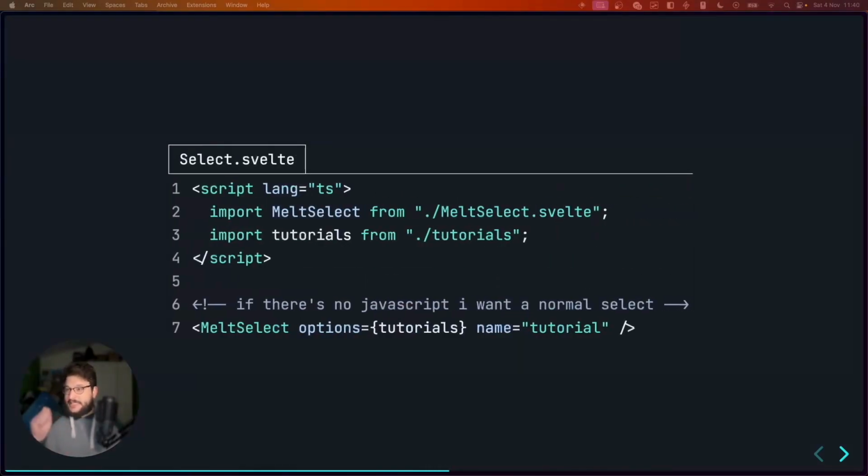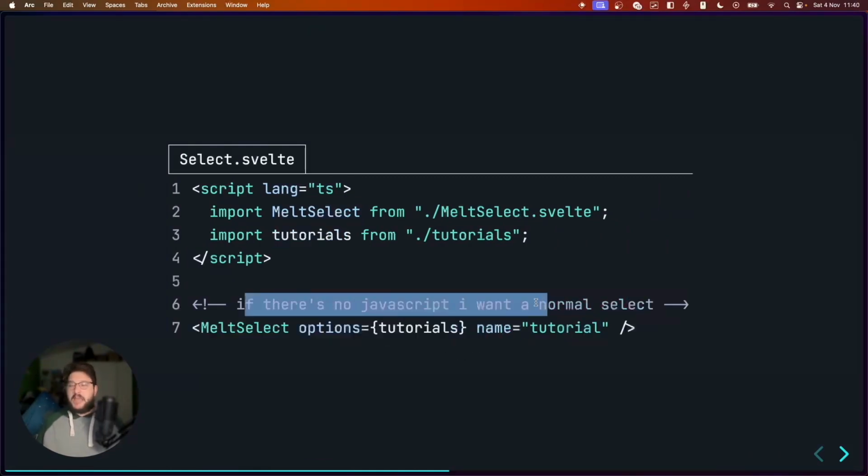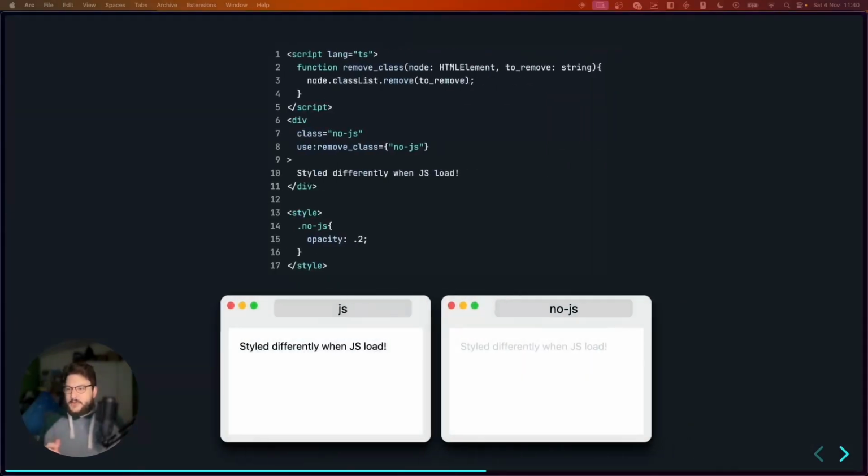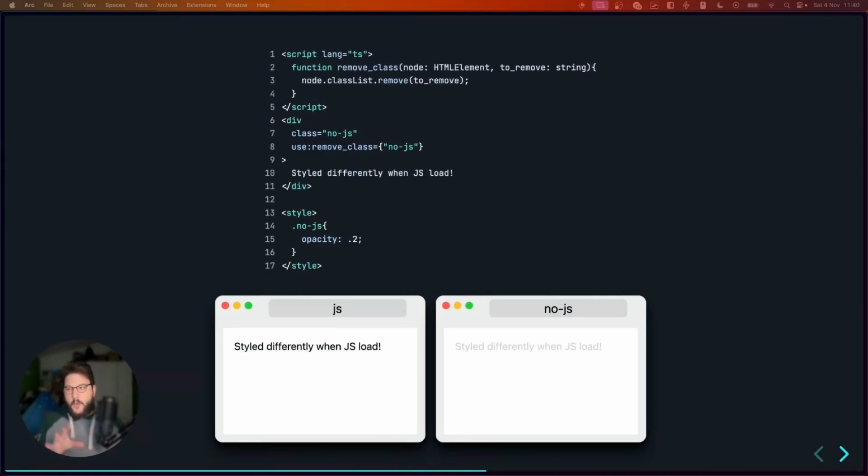What we want is that inside our select, we are using the melt select and passing the tutorials as options and with the name of tutorial. We want that if there's no JavaScript, I want a normal select, right? It might be a way of thinking. How can we achieve this? Now, there are ways to style things differently when there is JavaScript and when there's not.